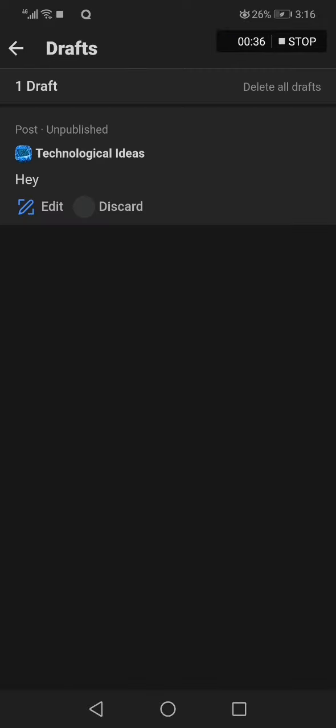After you choose drafts, now you will find your drafts right here, and all what you have to do to delete them is by clicking on delete all drafts if you want to delete them all at once, and if you want to delete one by one you can just click here of any draft.